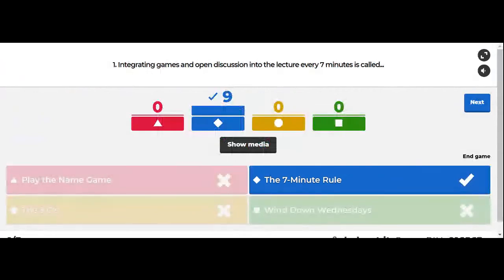Very good. And you can modify the timer in Kahoot, by the way. The timer is actually a very short timer just for time's sake, but the 7-minute rule, very good. And this is a review of what we just went over in the 8 tips to engage and excite.